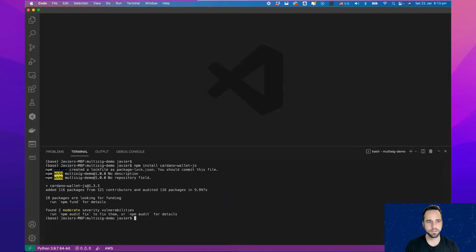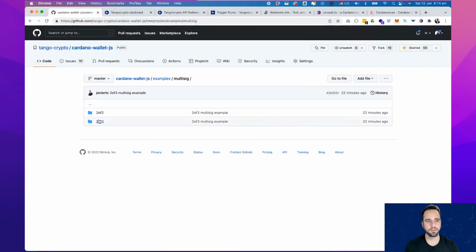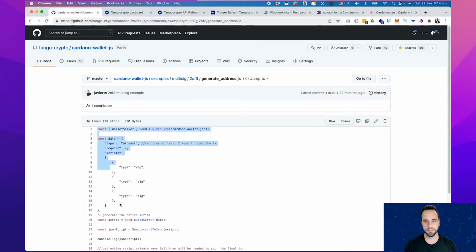Now it's installed. And then let's go back to the repo. If you go to the examples folder, you will see two examples. The 2 of 2 example creates a multisig address that requires the signature of all the keys in order to send a transaction. The 2 of 3 example creates a multisig address that requires the signature of 2 of the 3 keys in order to send a transaction. So let's try this one for this demo.